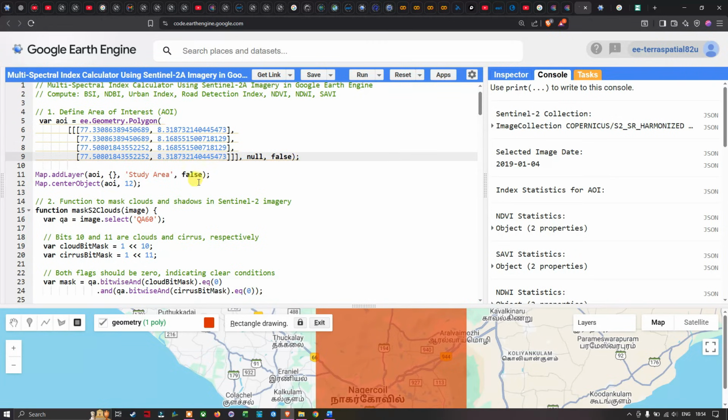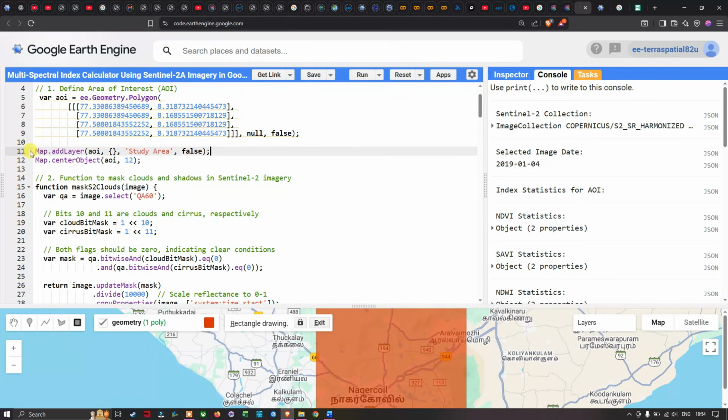So for that we're going to define Map.addLayer(AOI) with the default visualization parameter, and we're going to output the layer name as study area. And next step, to center this particular object, we're going to mention Map.centerObject(AOI) with a suitable zoom level of 12. So let me turn this off.